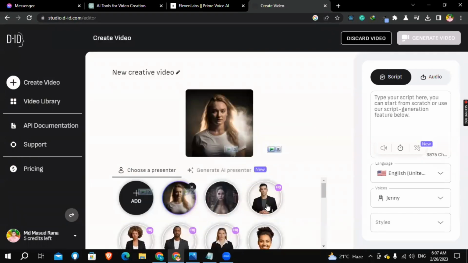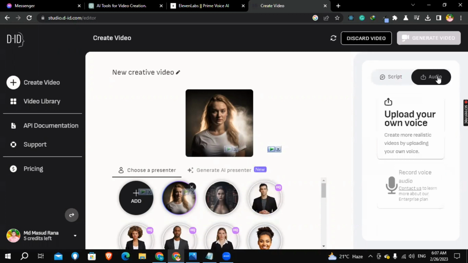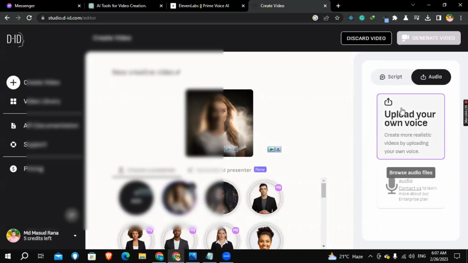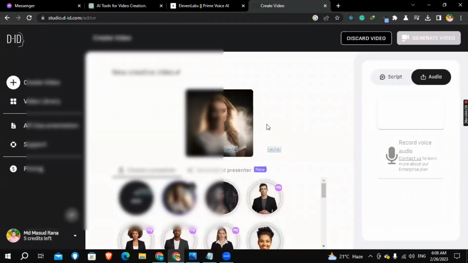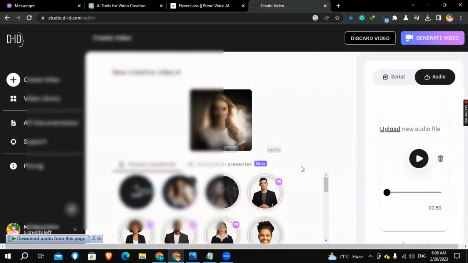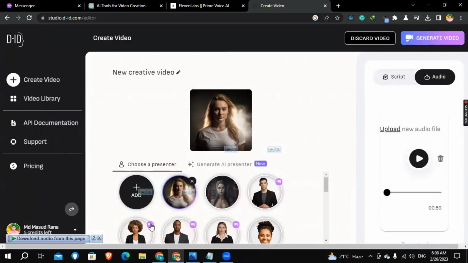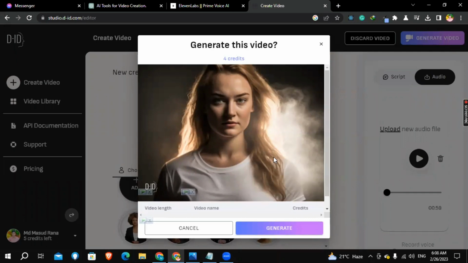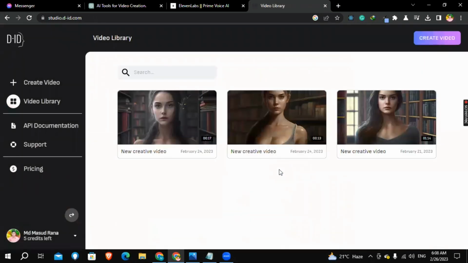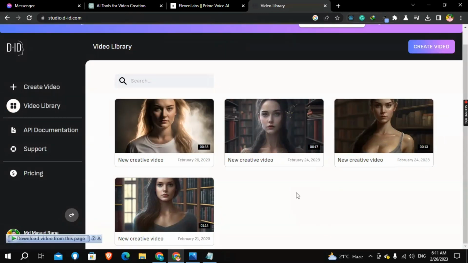Now you need to upload your voice. Here you see that you can upload your own voice. Okay. Upload your voice. It will take some time. Okay. Voice upload is finished. Now click on the generate video button. It will take some time. Click generate button. Okay, here we can see that our video is created successfully.